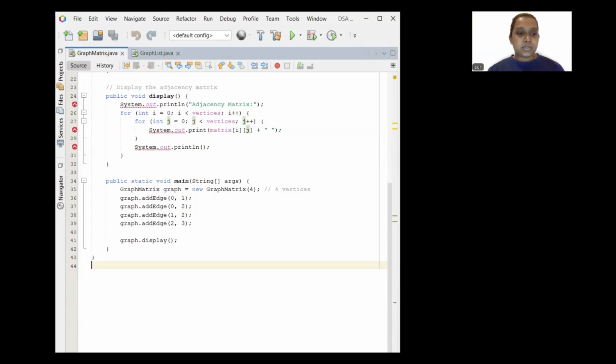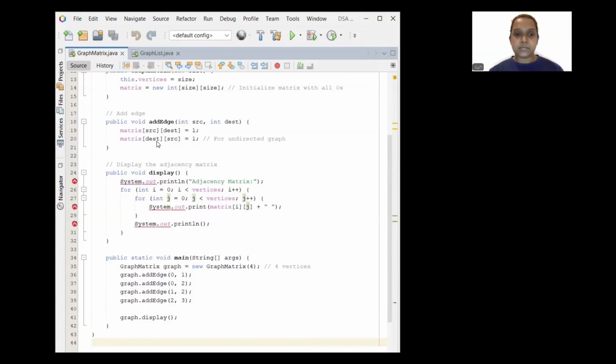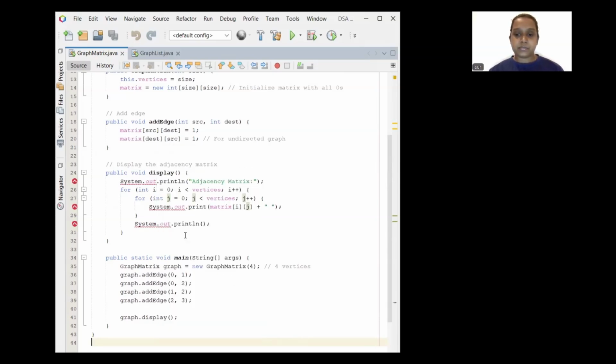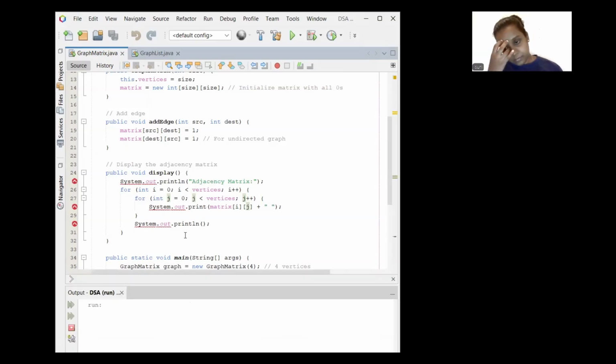Okay, let's see the output. Let me run this code. Okay, here is the output. This output shows how nodes are connected. For example, node 0 is connected to node 1 and 2. Node 2 is connected to node 0, 1 and 3.